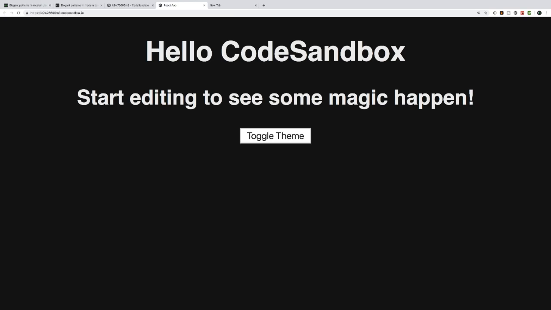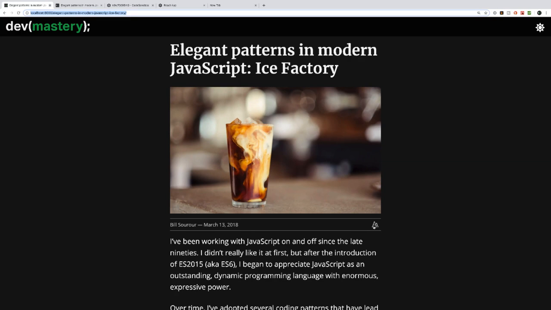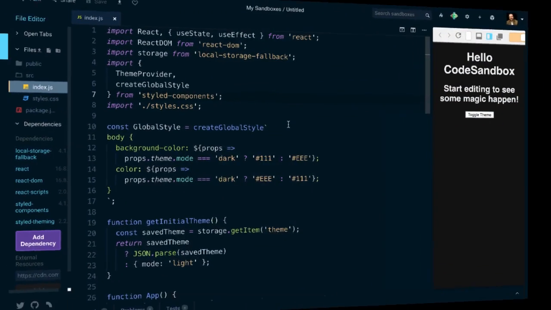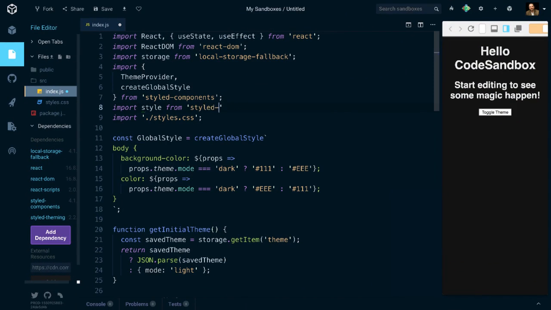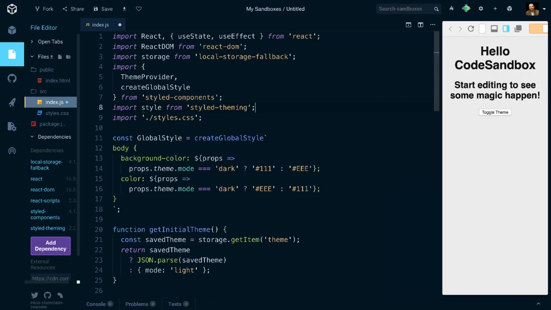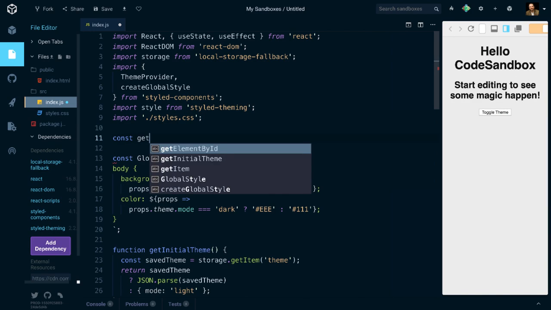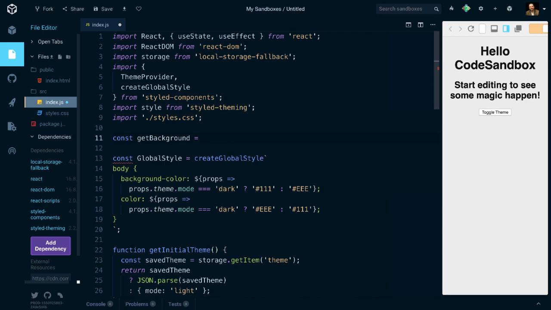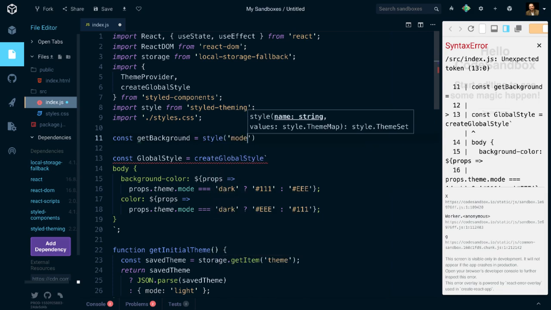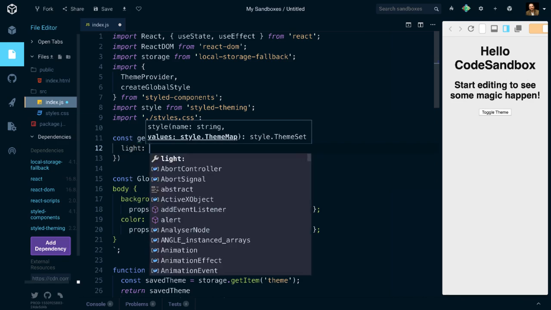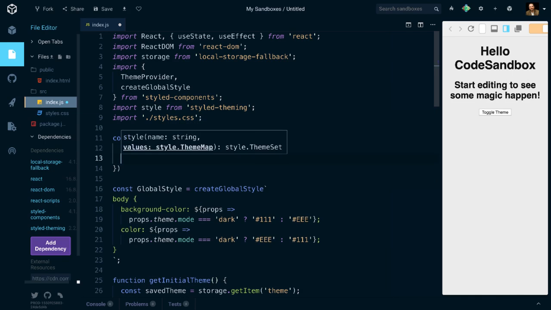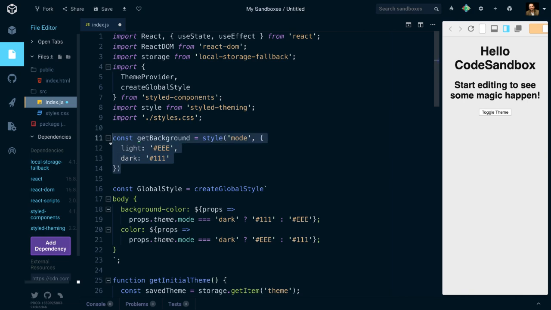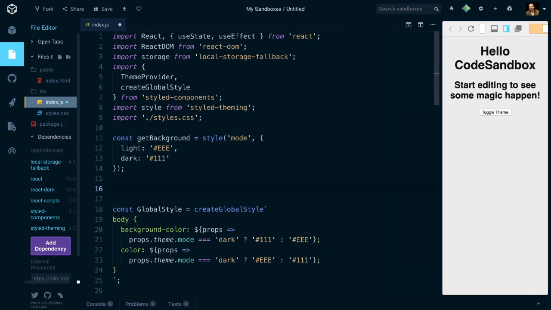So if all you care about is a dark mode, then you're pretty much done right here. But often we have other requirements. So for example, my silly little text stuff. So to handle that, we'll go back to our sandbox and we'll import style from styled theming. And now what we can do is we can use styled theming to create a function called getBackground that's going to return the appropriate background based on the mode. So for light mode, we'll return a light background, and for dark mode, a dark background. We can do the same thing for the foreground, just in reverse.